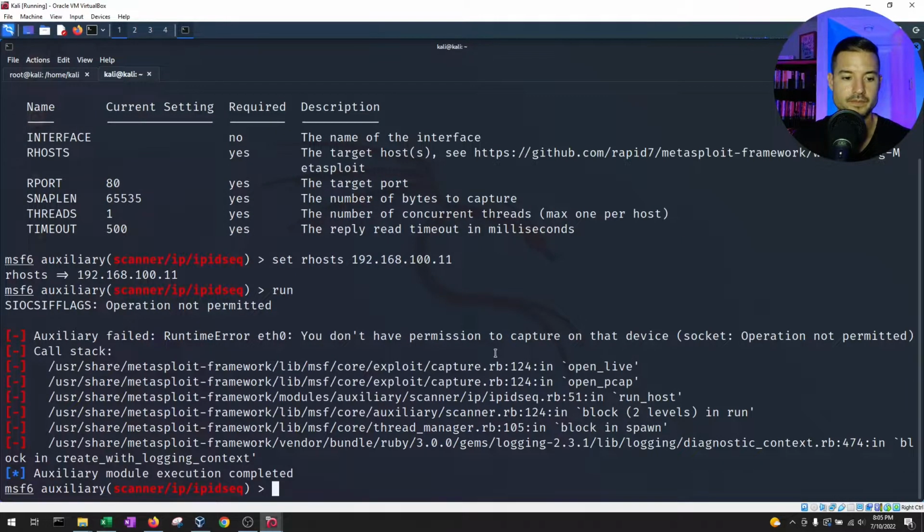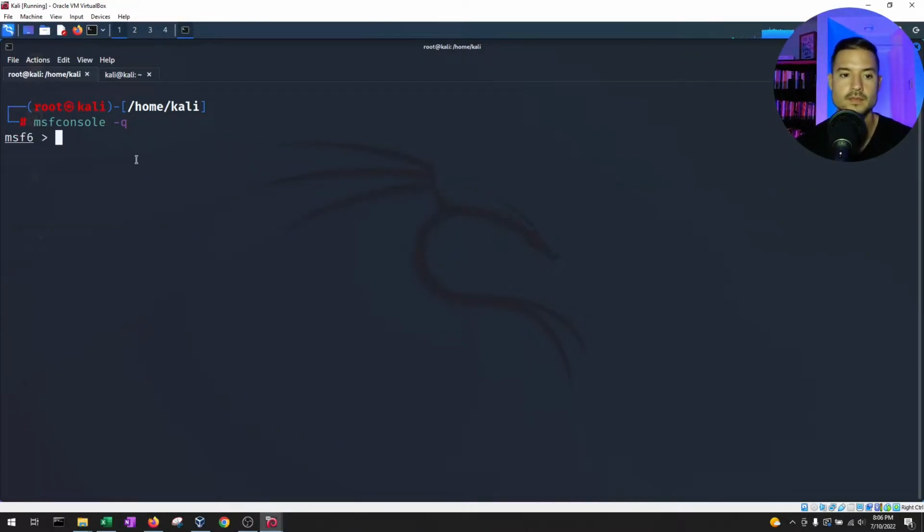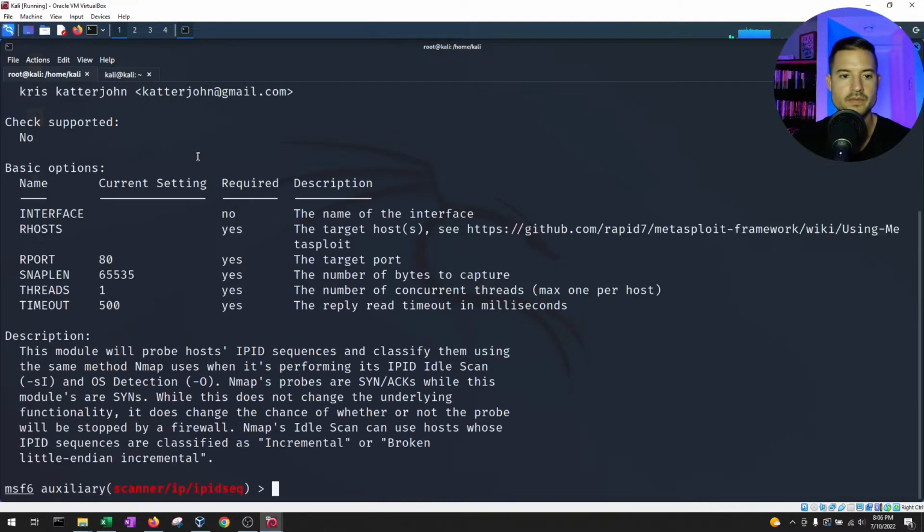Let's run it. Let's see. It says I don't have permission. Why is that? Do I need to be running as root? Let's see. Okay, so we're going to use the auxiliary module. I think we can do info.